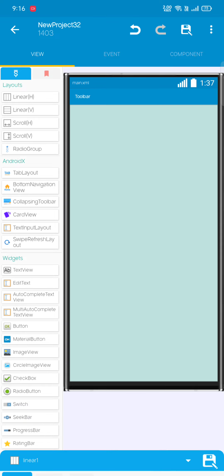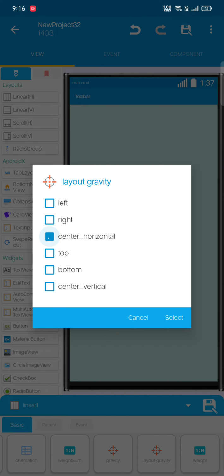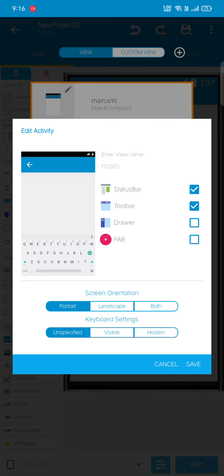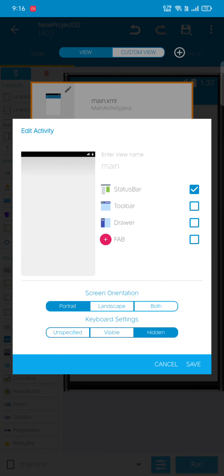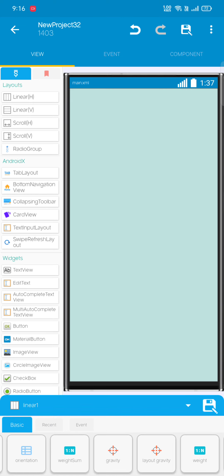To make it better, we can change some settings. So let's go to the project. Now I'm going to change the gravity of the linear to center horizontal and center vertical, and I'm going to remove the header, the top status bar. Now I'm going to hide this keyboard. Now it's working great.